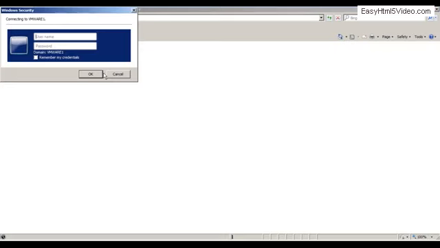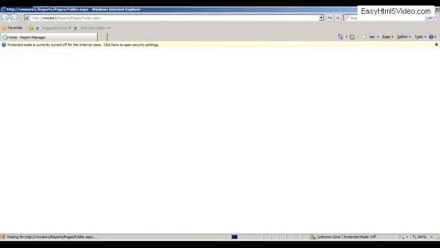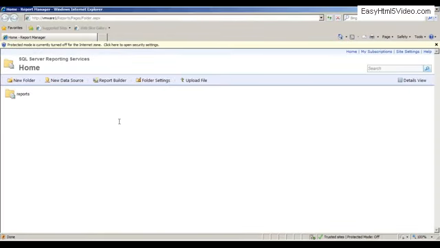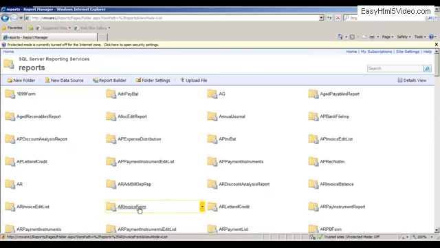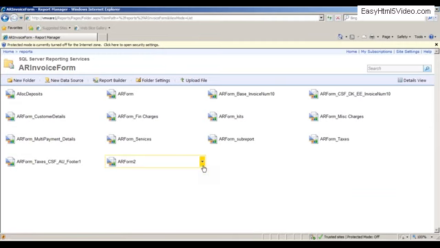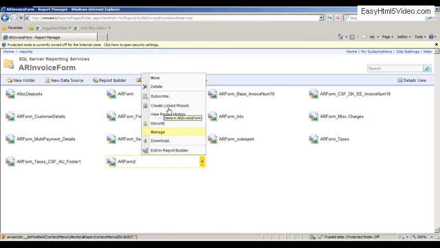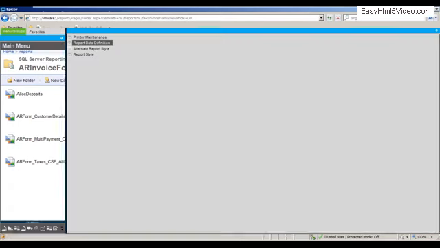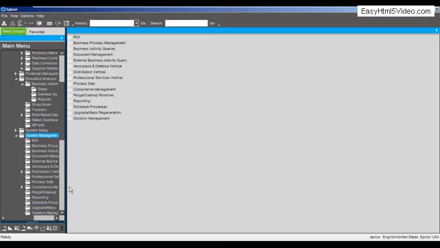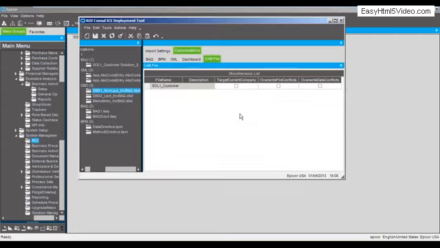That style is pointing to a report on my report server, AR invoice form. AR form 2 is pointing at that actually, so what I'm going to do is delete that because I exported my report as well. And it's got some menu items, so we should see some menu items under system management above my menu item ROI there.